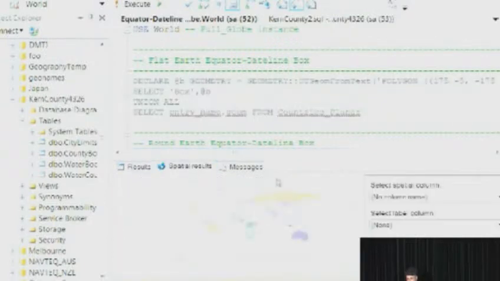Okay, let's talk a little bit about spatial objects here. This is an interesting one. This is from CSIRO. This is Australia. What kind of data type does this represent? Is it a point? No. Is it a line string? No. Is it a polygon? No. It's a multi-polygon. Why is it a multi-polygon?